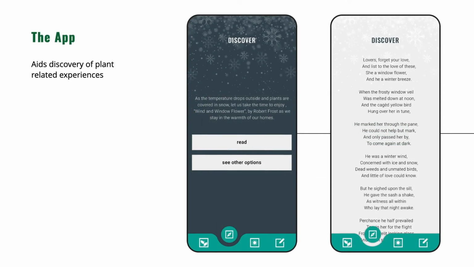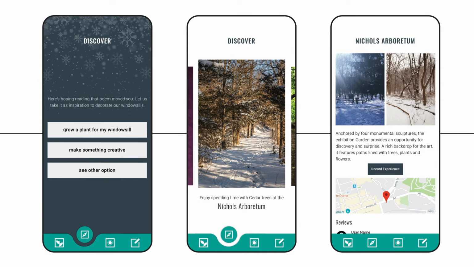The app is a tool to aid the discovery of new experiences. The main feature of the app is the Discover section that helps users get acquainted with plants through different mediums. Experiences could range from movies, poetry, nature walks, exhibits, and more. The sequence shown here illustrates an example of the possibilities the app offers. Users can choose at every stage the kind of activities they would like to do.